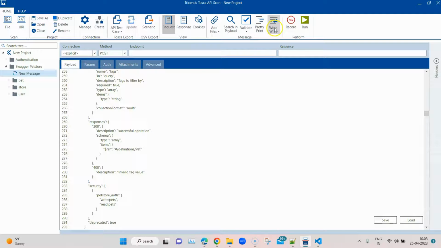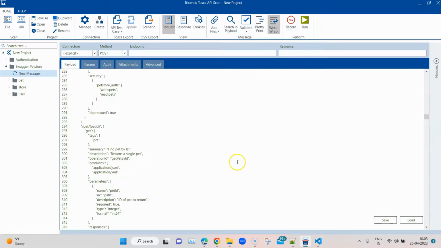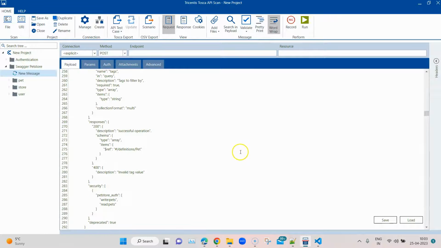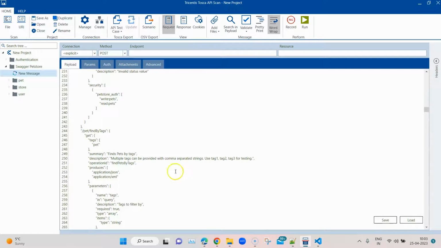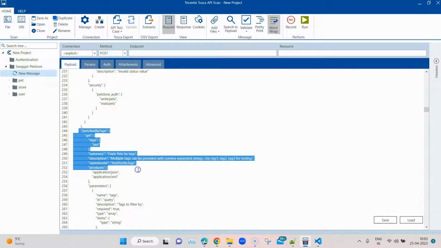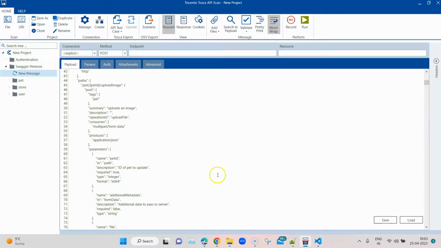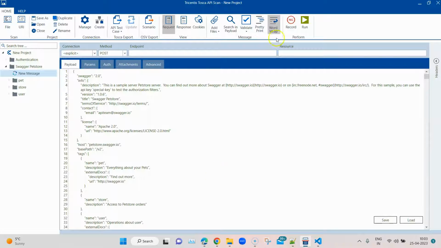So these two are really useful when you are trying to find something in your JSON source files or any other source files. You can use the word wrap, and then you can do a pretty print, and then you will see that it is in the required format. Now whatever I want to find, I can come here and find it easily. So that's a very useful feature called word wrap, and we have seen pretty print.